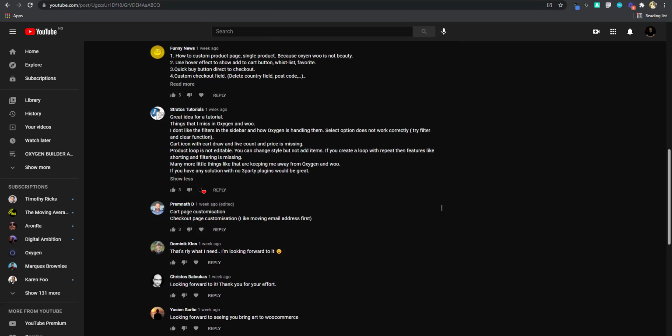Okay, so cart page customization. Yeah, so we're going to do just a little bit of customization, like this checkout page customization, like moving email address first. Yeah, there's a very neat plugin for that you could use. It's called Checkout Field Editor. You can use it to customize the checkout page.